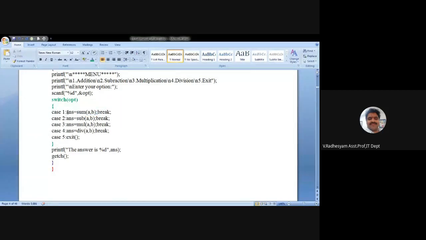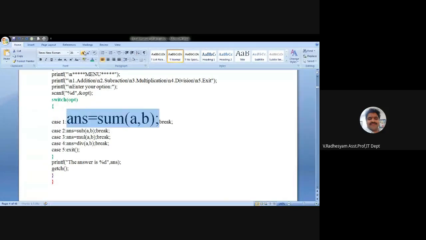So now you see, ANS is equal to sum of A, B. Please look into it. ANS is equal to sum of A comma B. That means sum is a user defined function. That means the user has to write the code for sum. Sum is a user defined function.